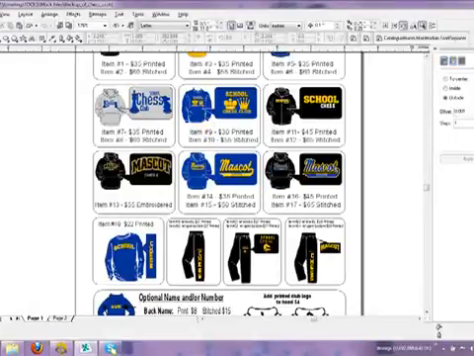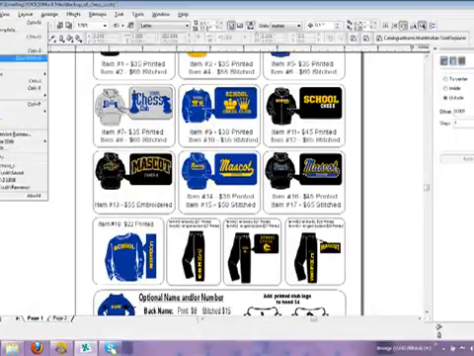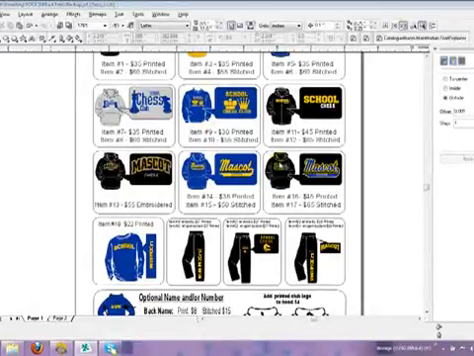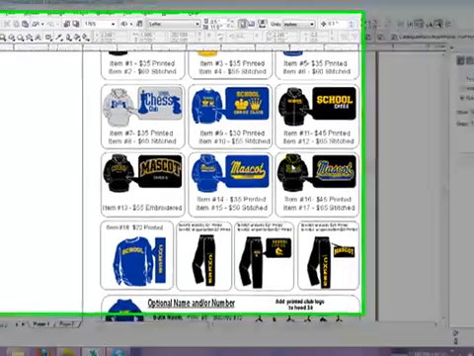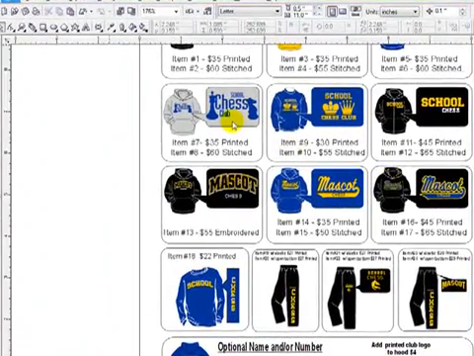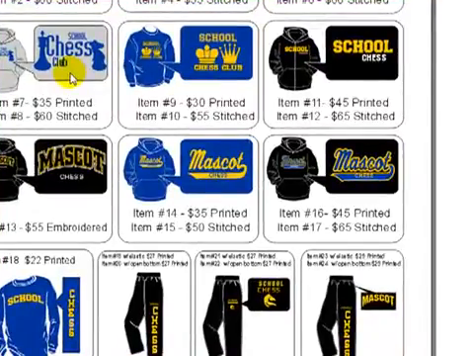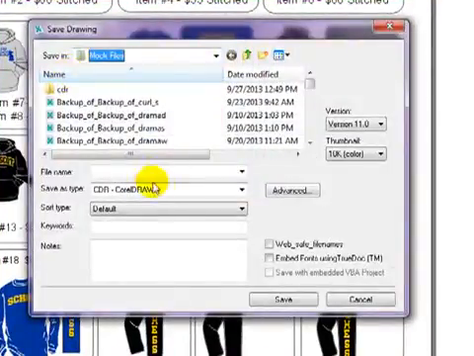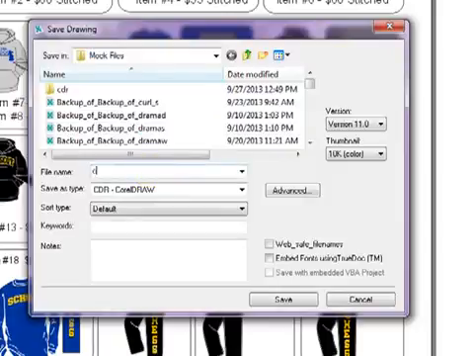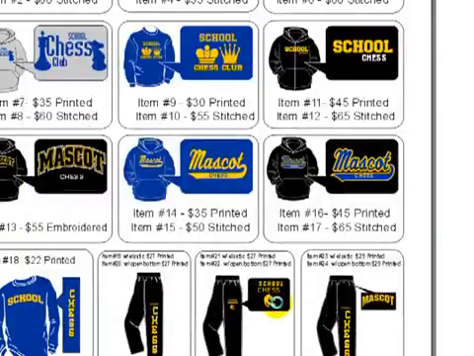Anyways, once you do your standard file, you can click Save As, and then save it as the whites or the darks. So when that loads, I will show you the next step. So now I'm going to save that as chess_W for whites. And now we're going to modify it for a school that only has white and a color.